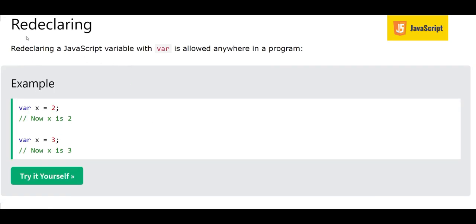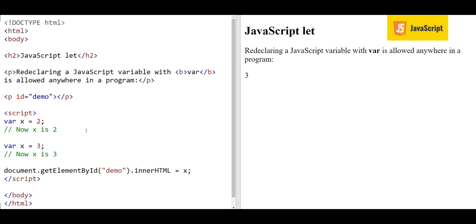So let's look at redeclaring. Redeclaring a JavaScript variable with var is allowed anywhere in a program. Now we can define it. Look at this example. Here we have the variable x equal to 2, then we redeclare it with x equal to 3. So the output of this program is 3.